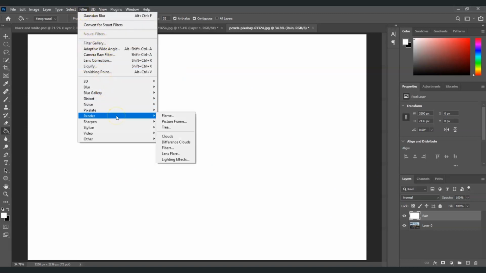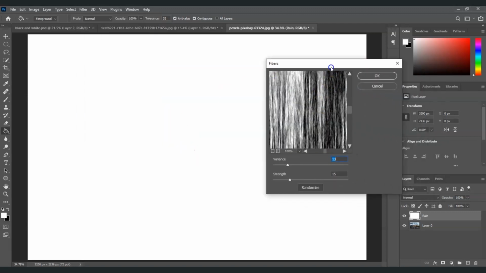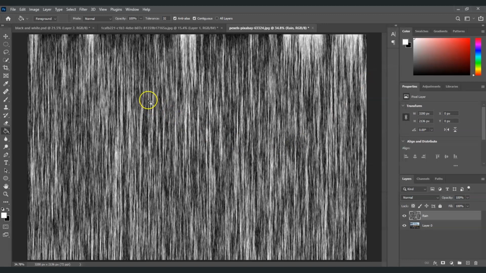Okay, and still selected on that rain layer, we're going to the filter, and then select render, and then choose fibers. And this one will appear. And by the way, for the options of these fibers, I suggest you put the variance to 13 and the strength to 15. Okay, now once said and done, select OK. And it will give you this image.